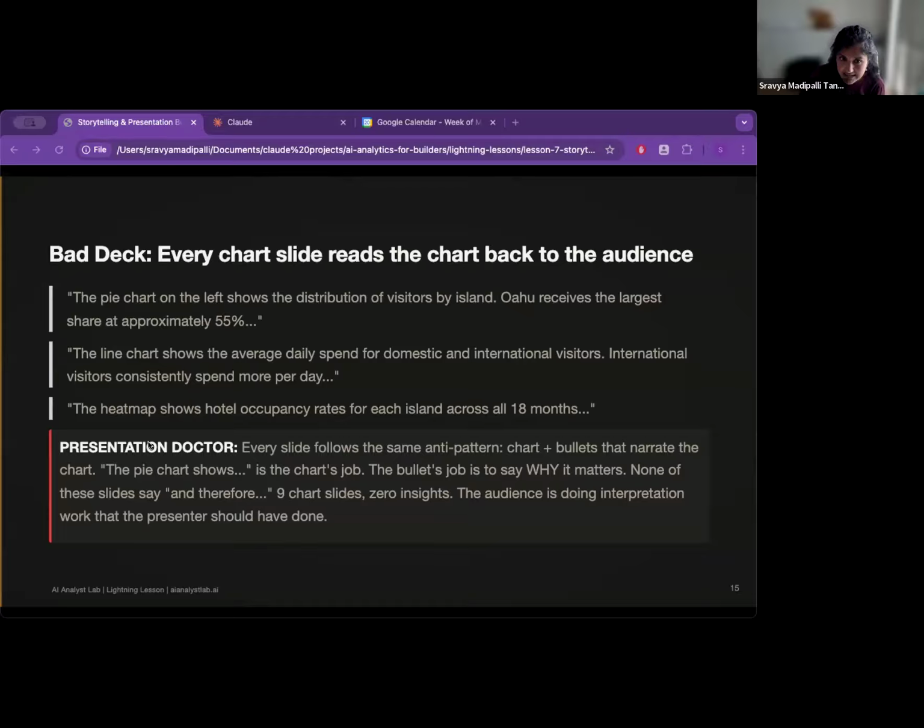Chart plus bullets, they narrate the chart. The pie chart shows is the chart's job. So the bullet's job is to say why it matters, not talk about what the chart is already depicting, right?